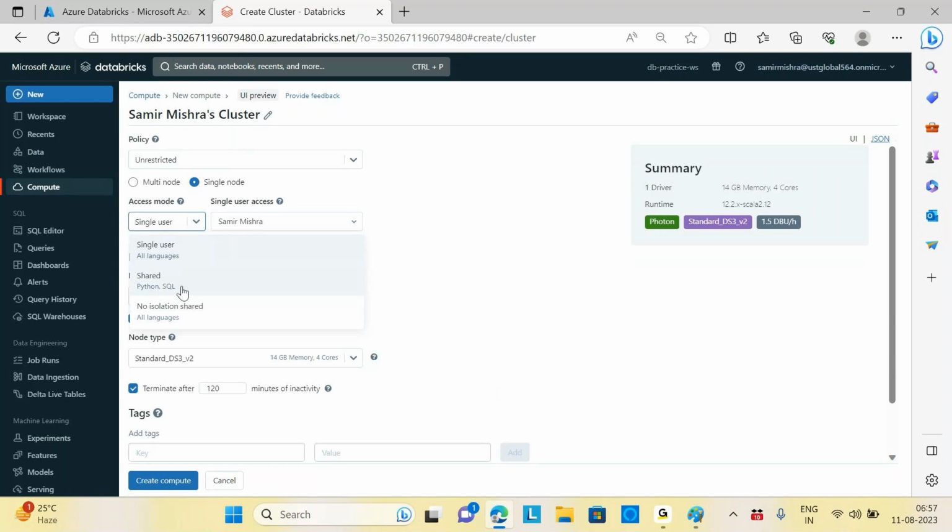Okay? But in case of the non-isolation shared, if one of the processes fails, the job will be completely failed. This is the difference between your shared and the non-isolation shared. Is it making sense? Yes.